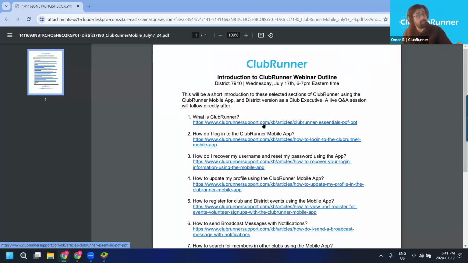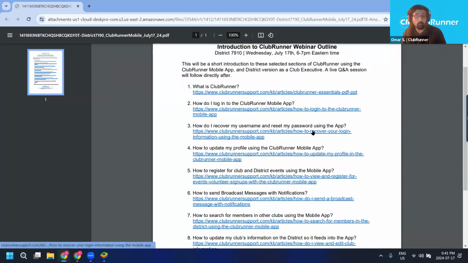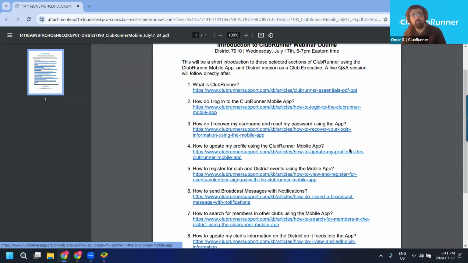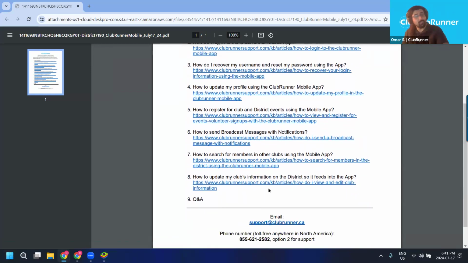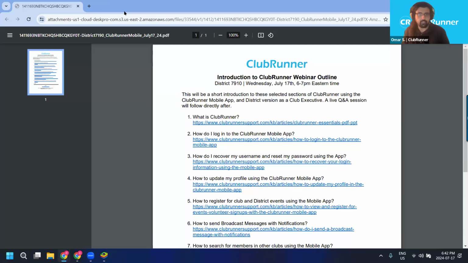It goes over what is ClubRunner, how to log into the mobile app, recovering your username in the mobile app, updating your profile, registering to events, notifications, and searching for members. It does mention how you can update your club's information, but I wanted to keep it one page, so I didn't expand too much. We'll have more trainings for you guys July 30th and July 31st, but just wanted to make sure you guys had a copy of this.